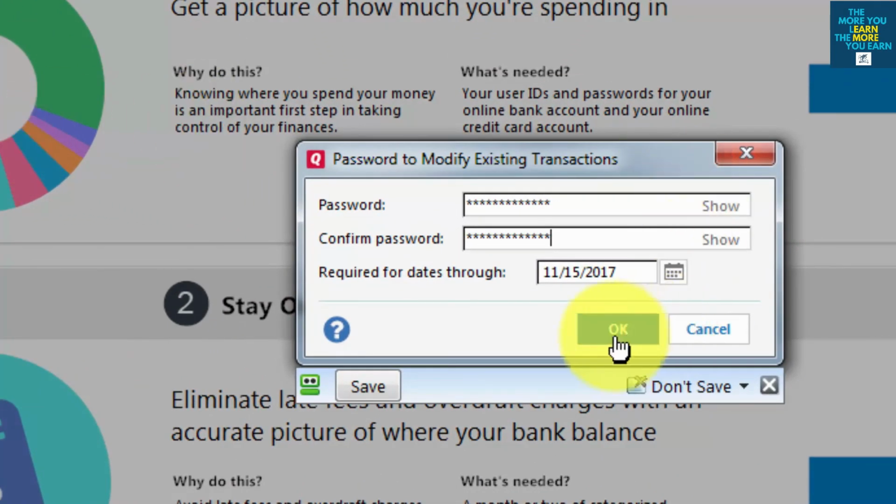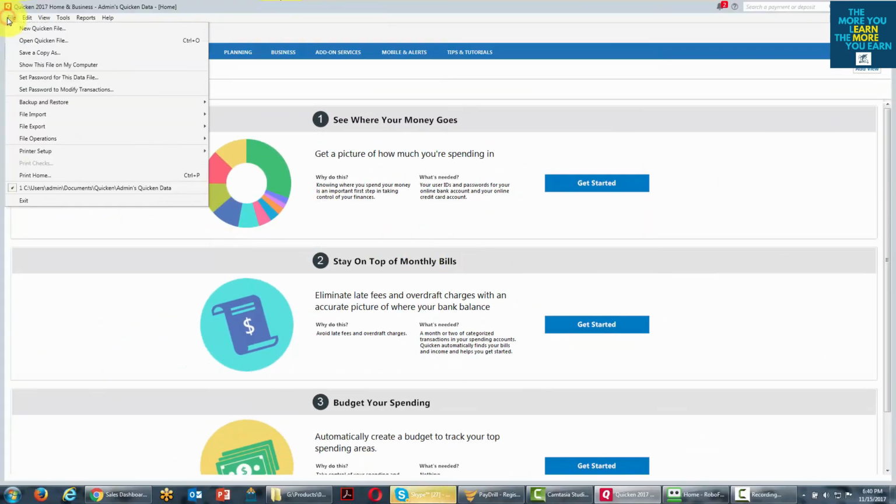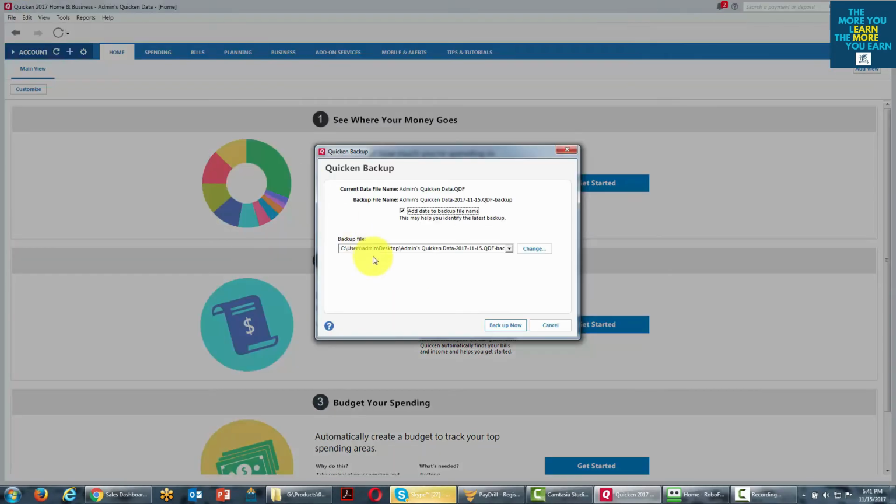Okay, now once we've done that, we're going to click OK. We're now going to back up our file, and we're going to go to the backup command. Then we're going to click Backup Quicken File. And we're going to be given some information about the file. It's going to be where we designate it.